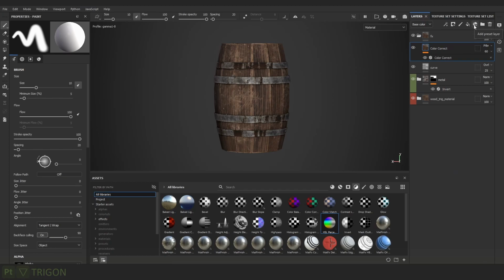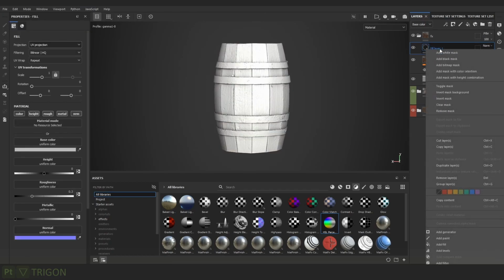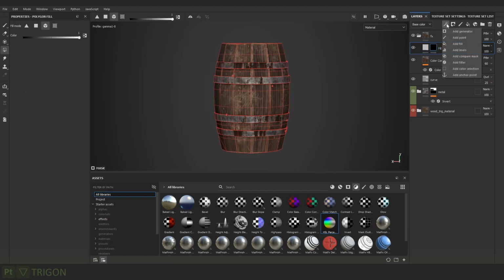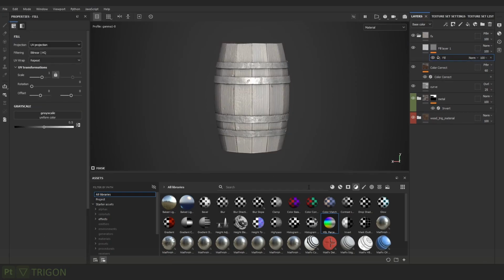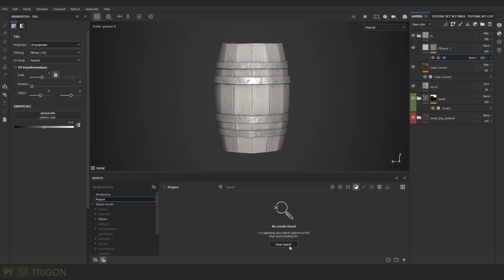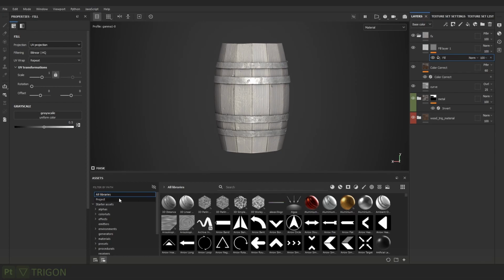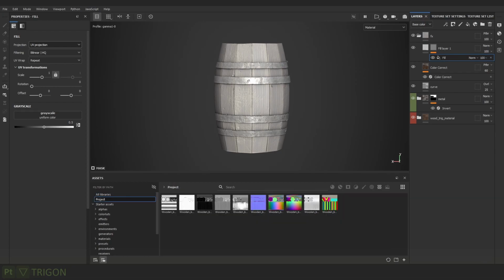You can also add a fill. Add a black mask. Fill. Project. Get our ambient occlusion.